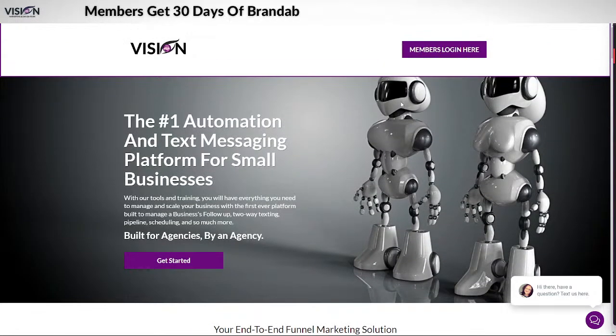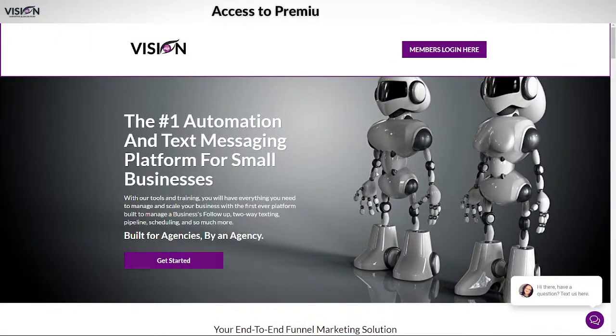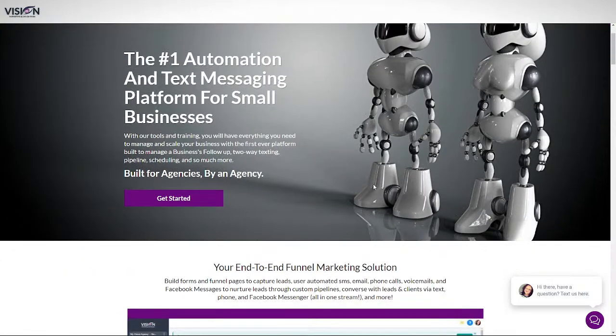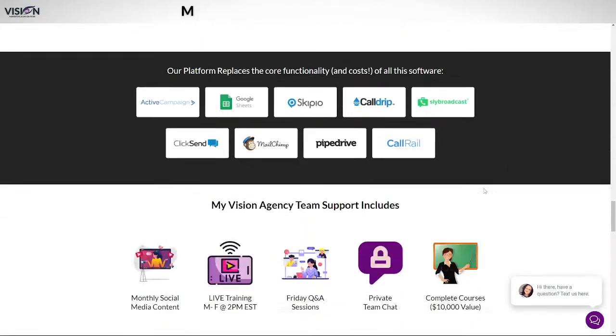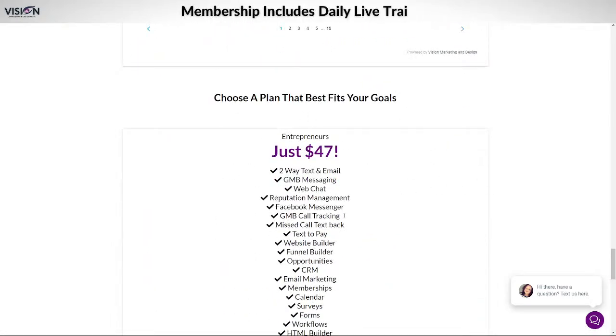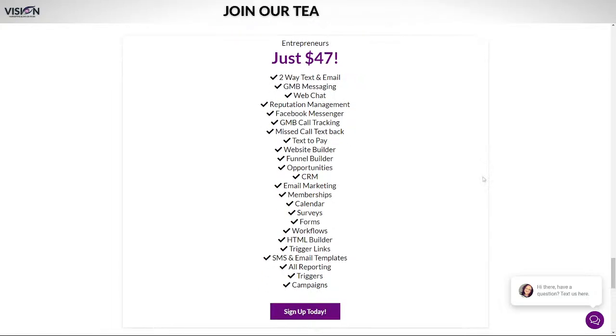I want to explain to you quickly the difference in the plans because I am getting a lot of questions about that. If you go to visionmarketinganddesign.com, you can actually join the team. We're using a new suite of tools for our team, so you can get access to all the tools. So let me explain this to you. If you are an entrepreneur and you're just interested in learning the tools, or maybe you have no interest in being an agency owner, but you want to learn how to build websites or how to earn an income online, this is the plan for you.